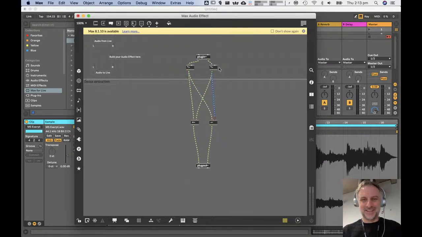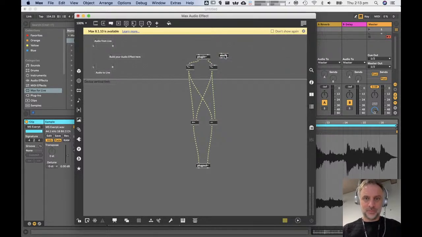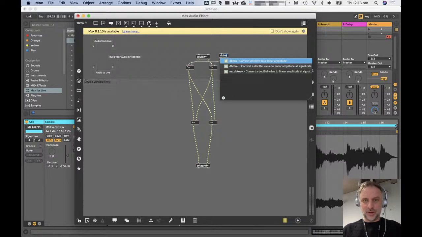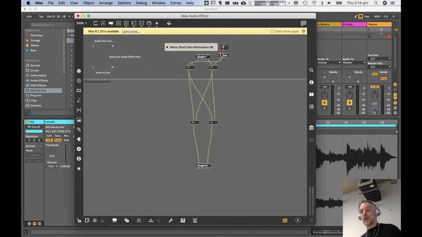And the way we do that is we use this object called dB to A, which converts a number in decibels to a number we can use to scale the signal using a multiply. So if I type -3 in here, what it will do is output a number that I can use to scale the signal by -3 dB.